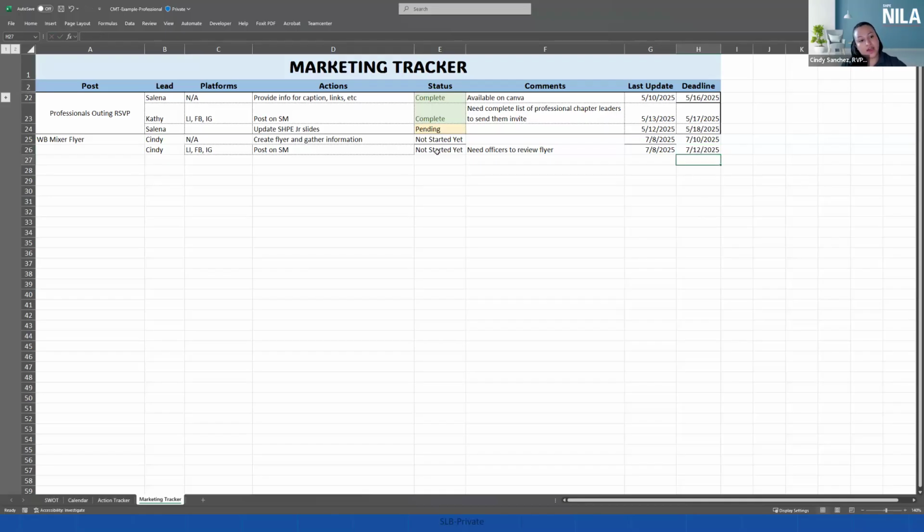Once you start filling out this document, you'll start to see like, okay, here's the progress. It can keep accountability for all of your officers. It'd be a lot easier for your president, your vice presidents, or anyone who's like lead of a committee to view the progress for any initiative, marketing item, or event that is being planned.